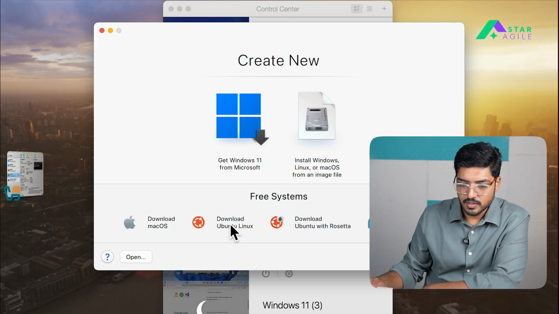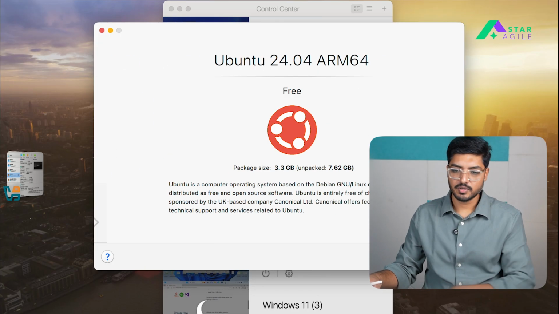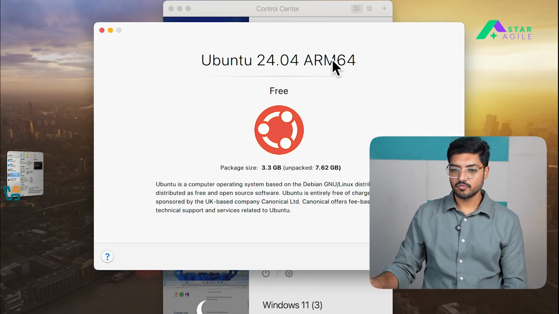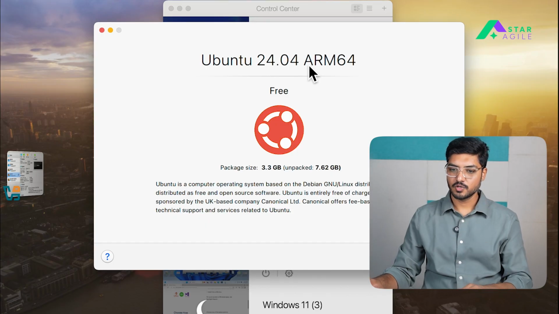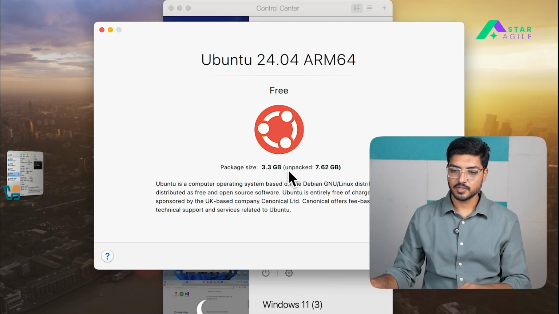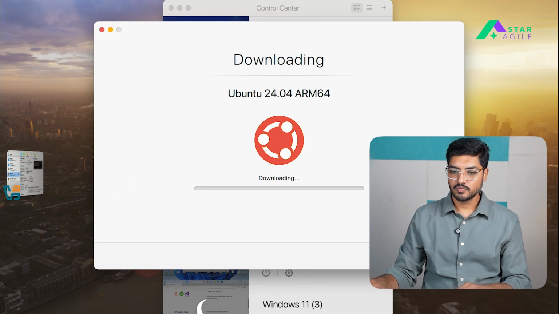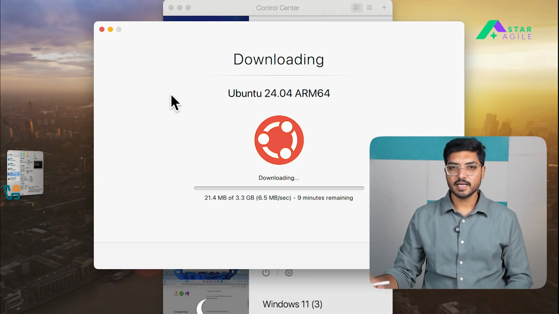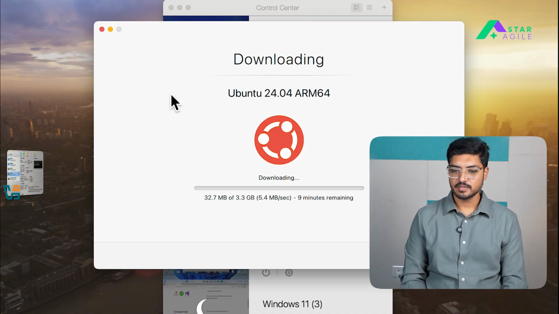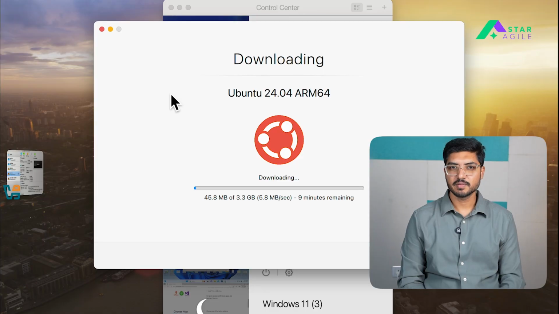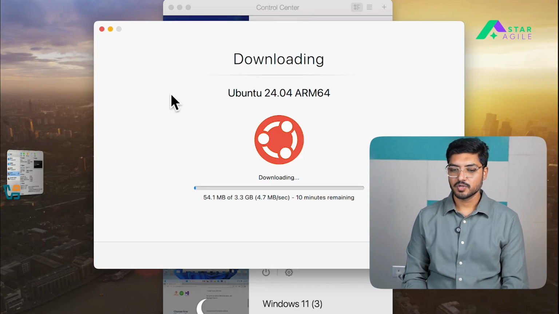Okay, so let's click on download Ubuntu Linux and then click on continue. The current version of Ubuntu is showing 24.04, which is the ARM 64 support package. The current size of the package is 3.3 gigs, and if you unpack it, it will be 7.62 gigs. So we just download the package. It will take a while, somewhere around 5 to 10 minutes, depending on the internet you are using. And after that, it will build an OS for you.